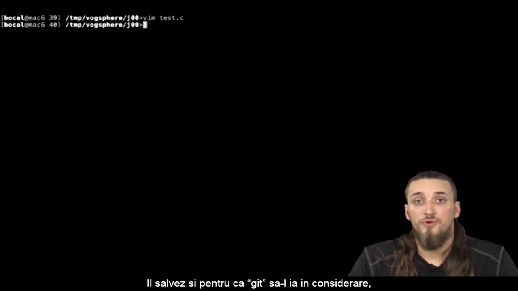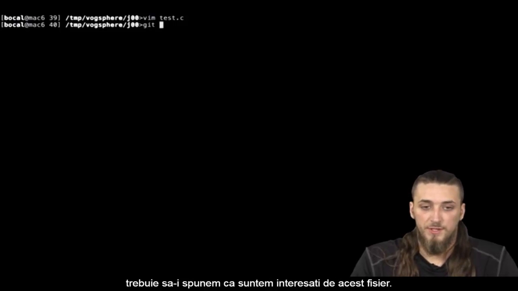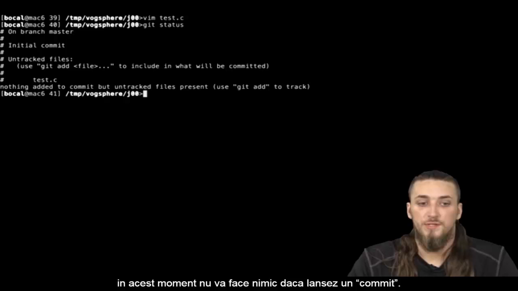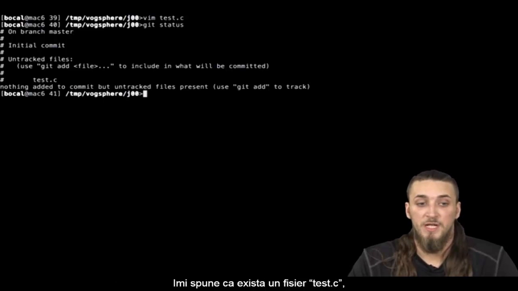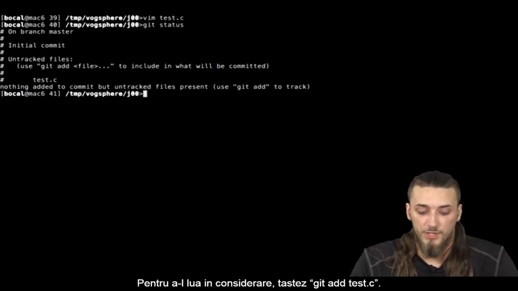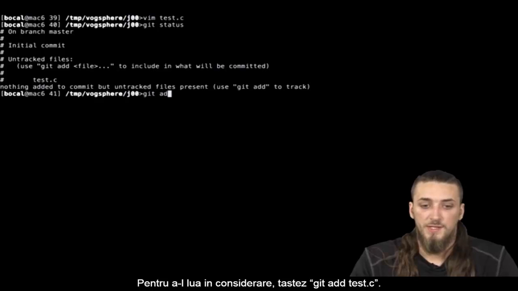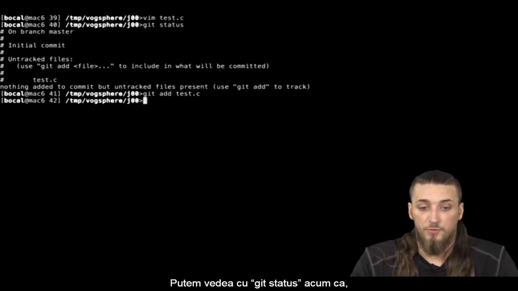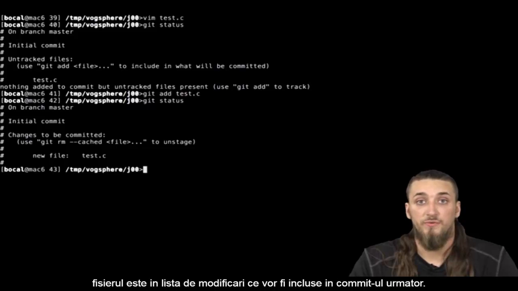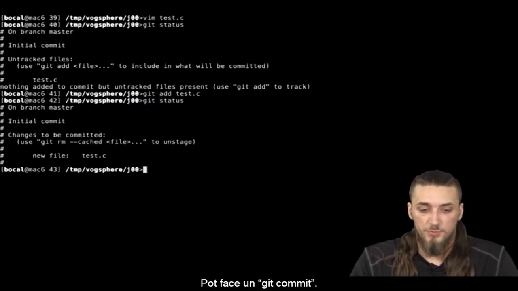We'll save it, and then for git to consider it, we have to tell it we are interested in this precise file. We can rapidly check git status to see that right now. If I commit, git won't do anything. It says there is a test.c file, but untracked, so git does not consider it at the moment. For git to consider it, I git add test.c. We can see here in the git status, it's in the changes to be committed during the next git commit.